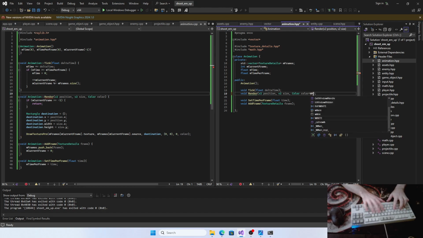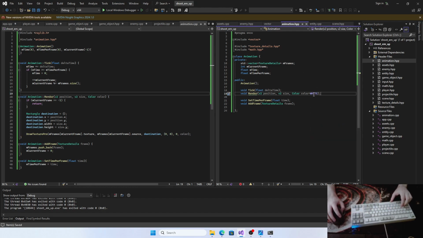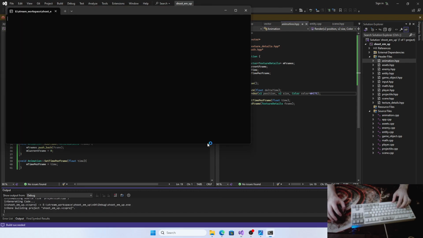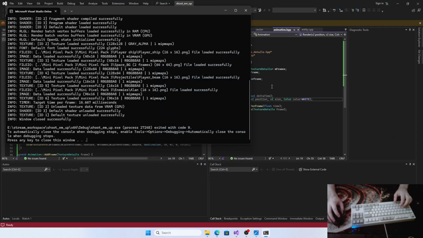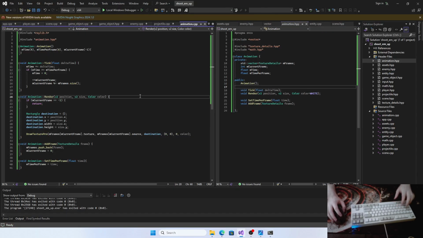And by default it is white, because this means the texture doesn't change. So let's see, now it should get red whenever we hit it. And it does get red, guys. It does. Pretty nice.